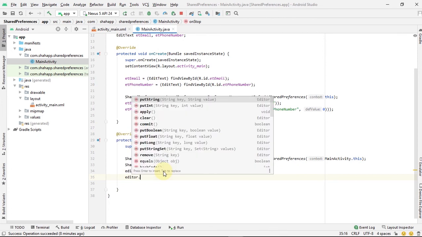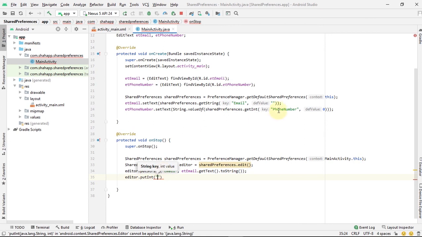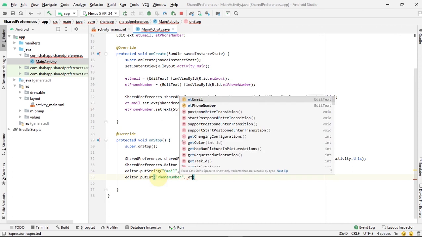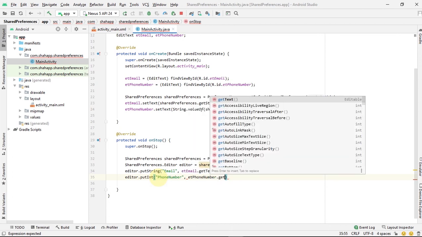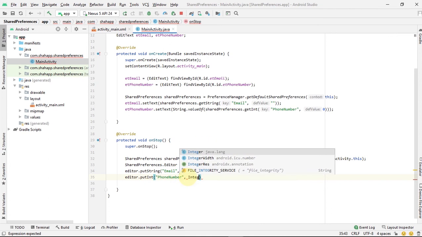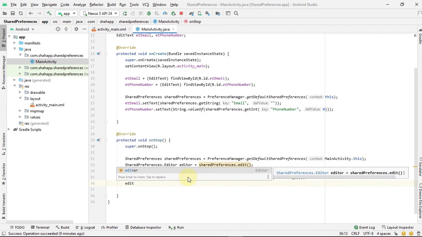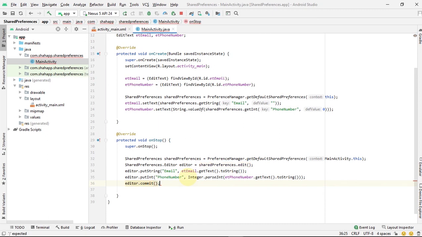And we use editor.putInt and pass a key which is phone number and a value which is edit text phone number dot get text dot to string, and we have to cast it to integer. At last, we have to use editor.commit or editor.apply to apply our changes to shared preferences.